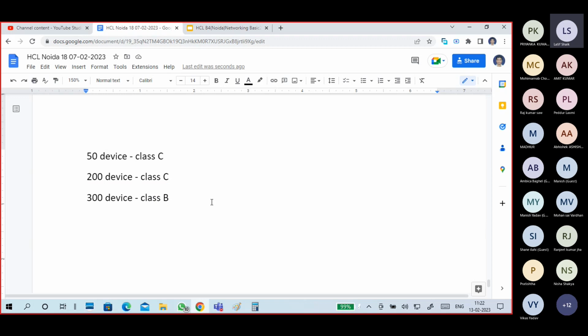But if you observe, class B is giving 65,534. How many are we wasting? 65,234. Very good. That many IP addresses we are not using. So like that, if you take 5,000, class B is good.